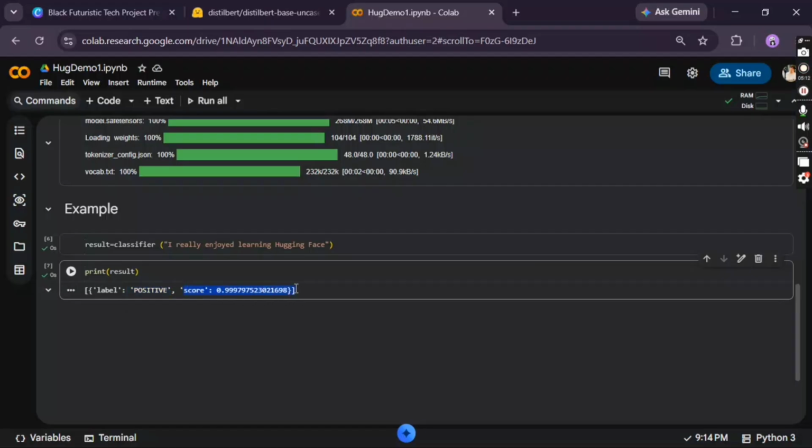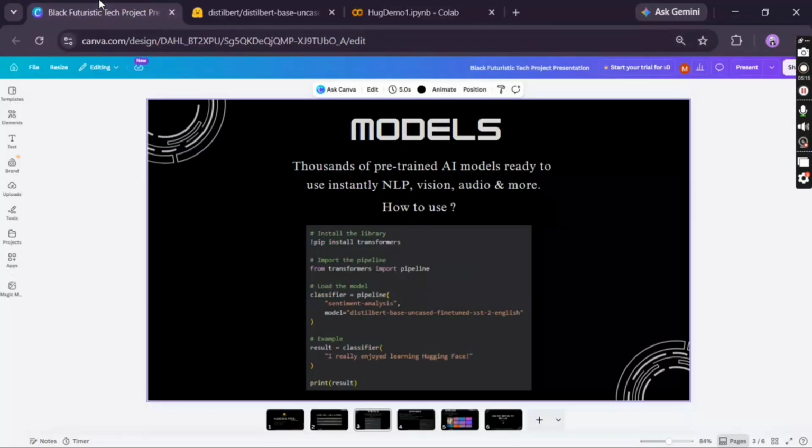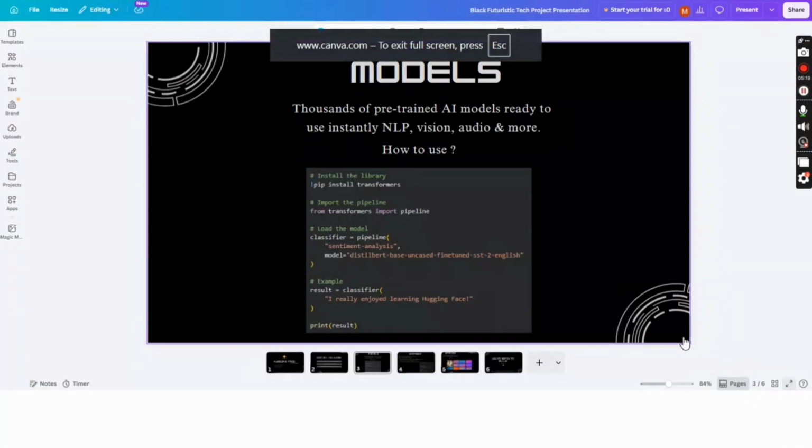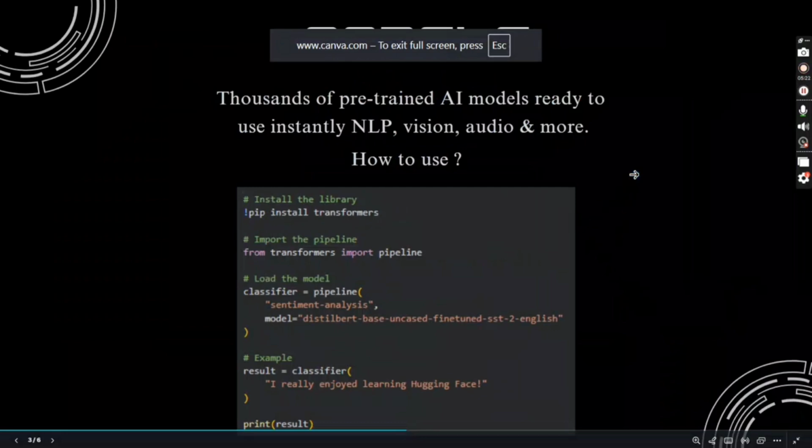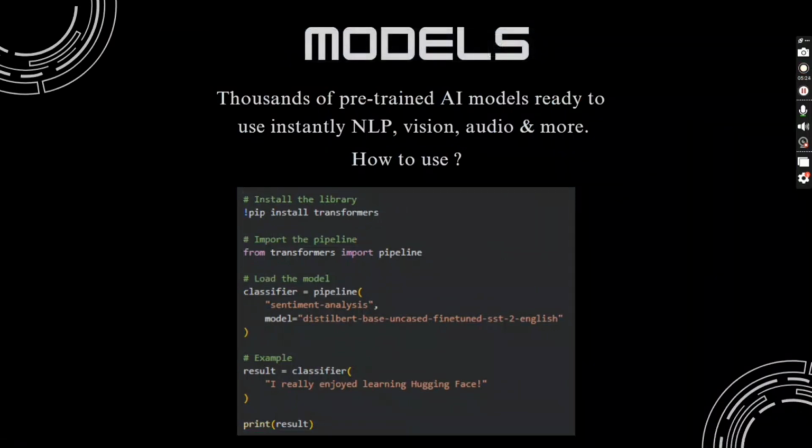Now back to the models. The models are thousands of pre-trained AI models ready to use instantly: NLP, vision, audio, and more. And how can you use them? The code is already here. You can use it from this one. And now we are going to discuss the datasets.